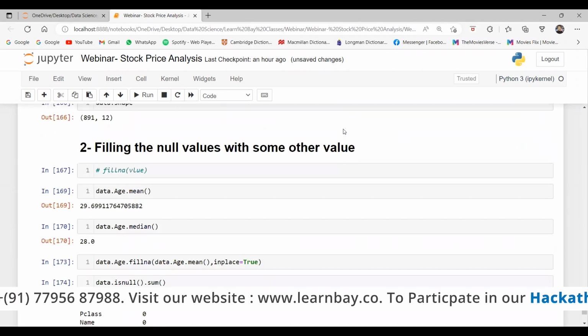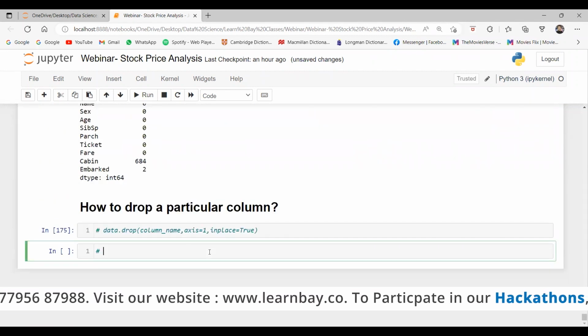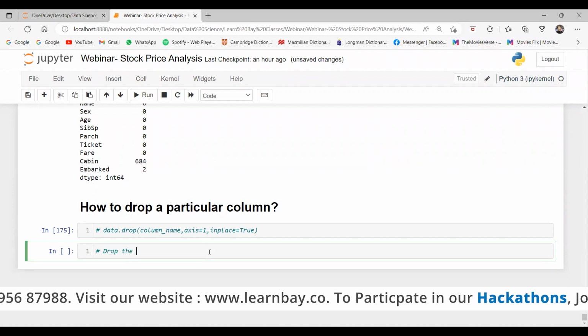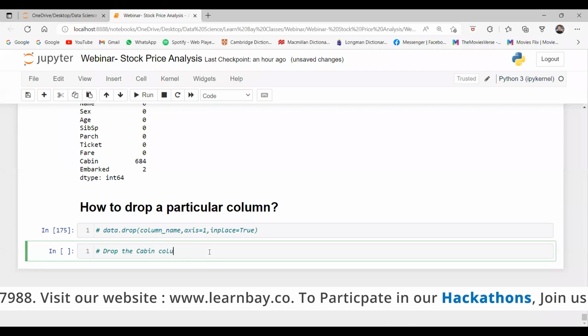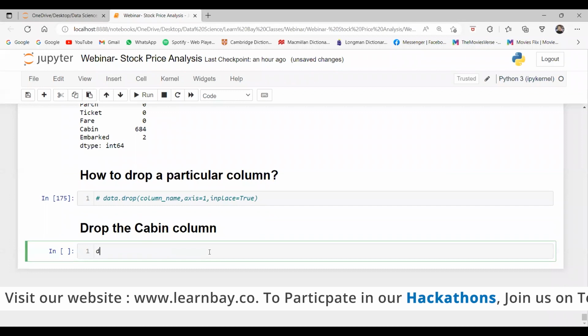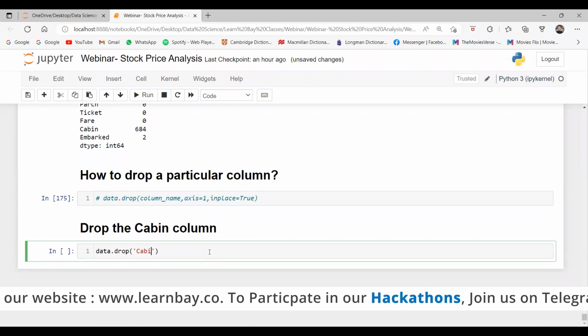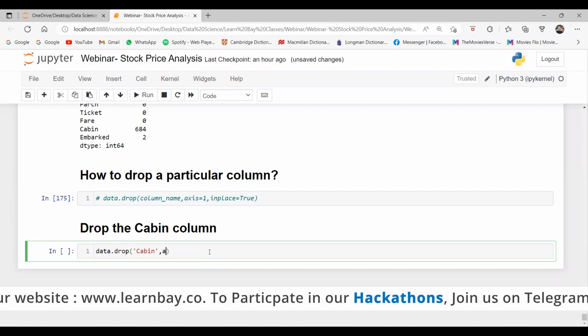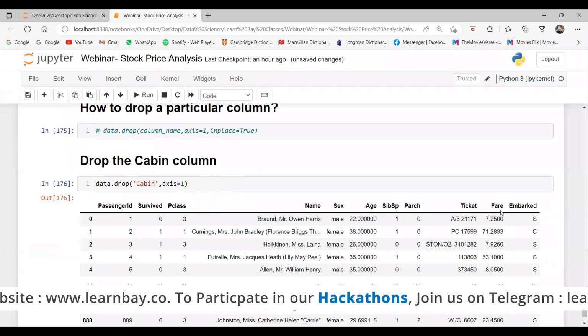Fine. Now I want to delete the cabin column. Okay, I want to drop the cabin column. So how can we drop? I can say data dot drop, and here I can say cabin, and I can say axis equal to 1. Execute. Can you see we don't have the cabin column?